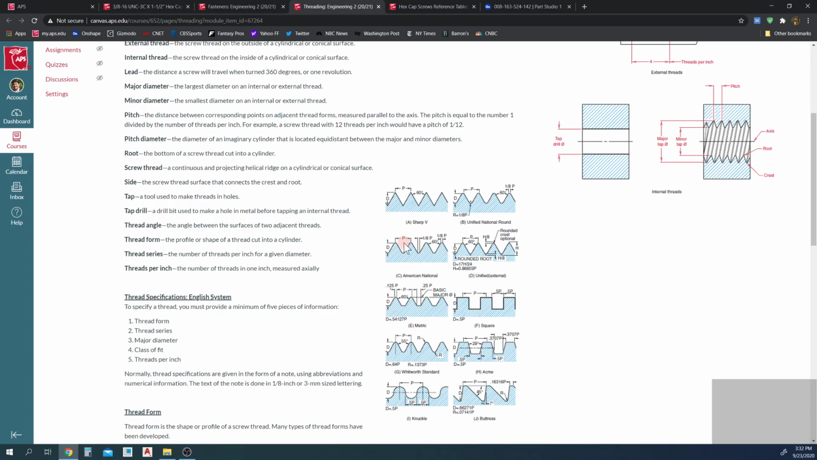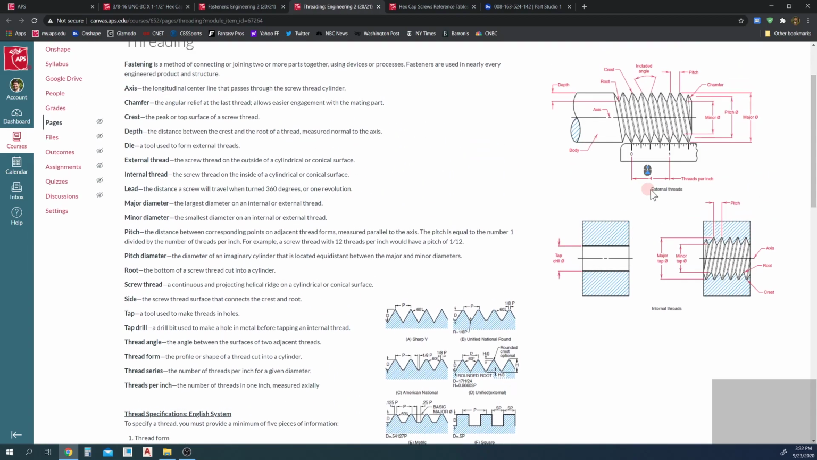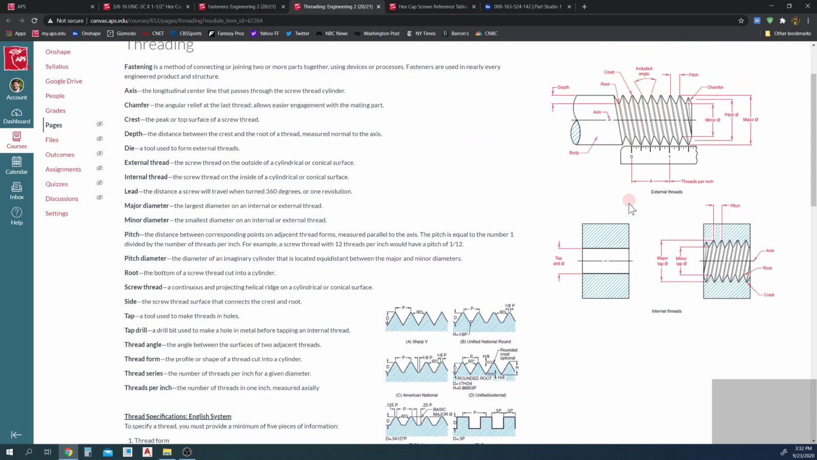P stands for pitch. You need to remember that D stands for the depth, or it's really the major diameter minus the minor diameter. And so if we're looking at a screw here, the major diameter, the tap, is right here from this point to this point, and the minor is the inside to the inside.